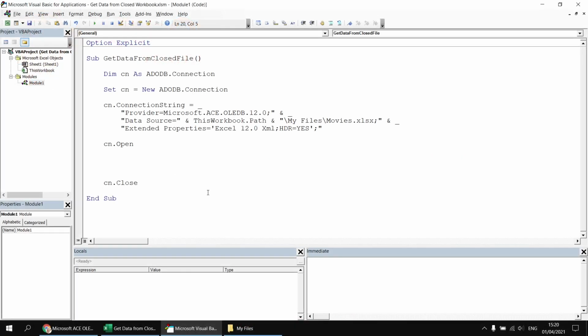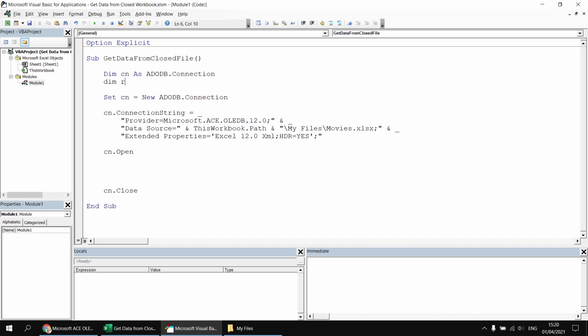Now we can retrieve some data from the file we've just connected to, and in order to do that we need a container to hold the information that we're going to transfer through this connection. The container that we're going to create is called a Recordset. Let's declare a variable: Dim rs As ADODB.Recordset. After opening up the connection, I'm then going to create a new instance of the Recordset class, so I'll say Set rs = New ADODB.Recordset.